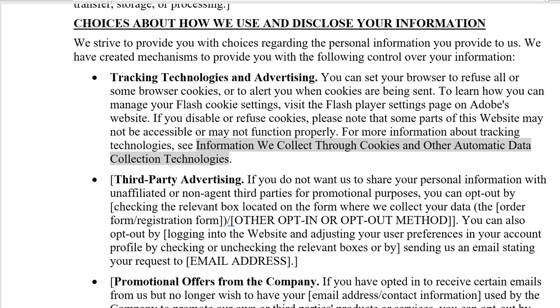It's a good idea to provide as much choice as you can to users around how they are advertised to, or whether or not they can refuse browser or cookies. That is increasingly becoming a requirement. It's not currently, but maybe in the future.